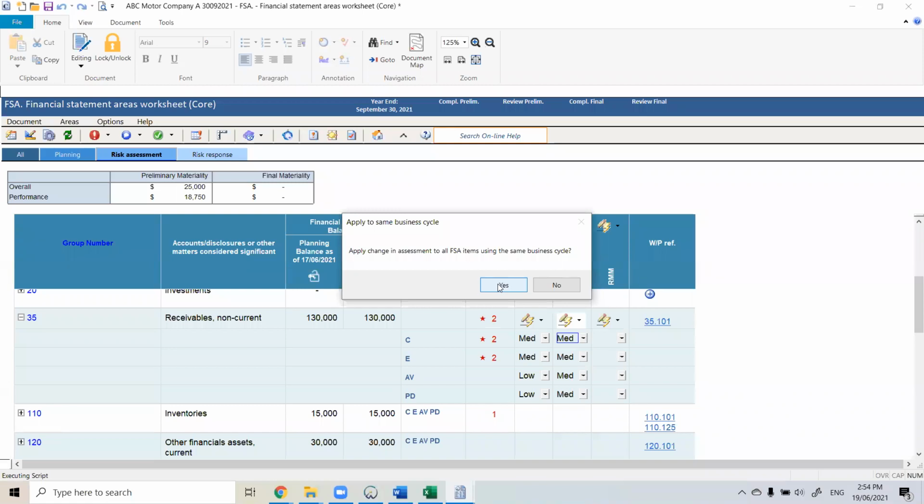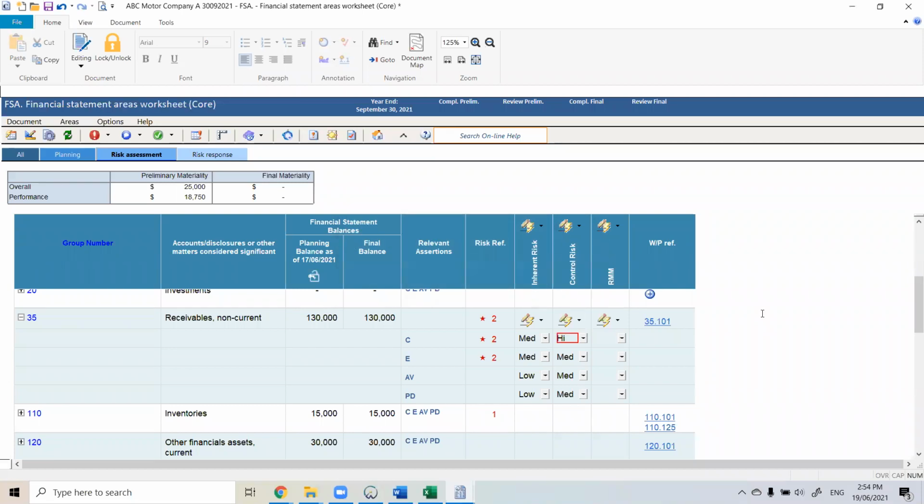So it's going to warn you here, apply the change. I can say no, and I will just change this receivables only. If I say yes, then all the other areas that use the same business cycle will have a high control risk for completeness. But also because you manually changed it, there is a little warning there that says the proposed assessment was overridden. Okay, to change it back, I remove it and then come back with proposed again, and Caseware will fill out the proposed level.